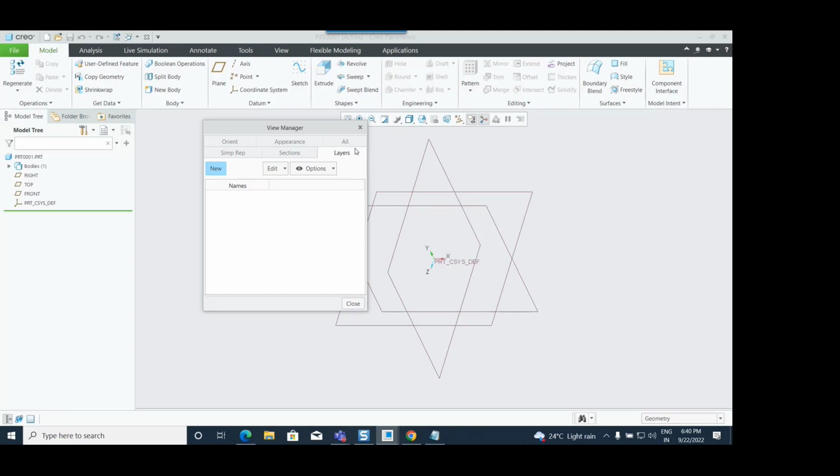Once the layers are there, then the other parameters I can define as per my need, what orientation I want, what state of appearance I want, as I did in the previous example where I have shown the different appearance for the holes combined state. Then if I need any section to show, then that I can create, and whatever I create over here in the orient, appearance, simplified wrap, sections and layers, that entire information I can show in the all tab.